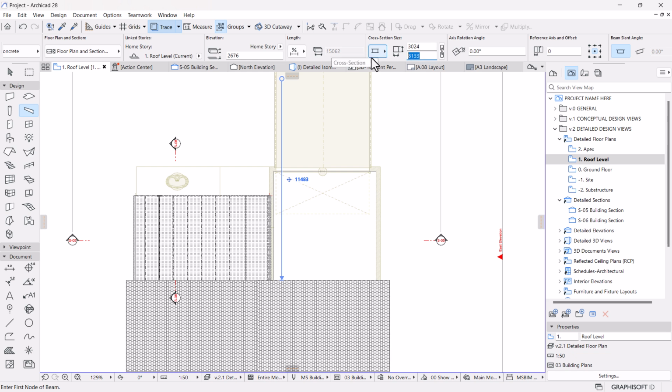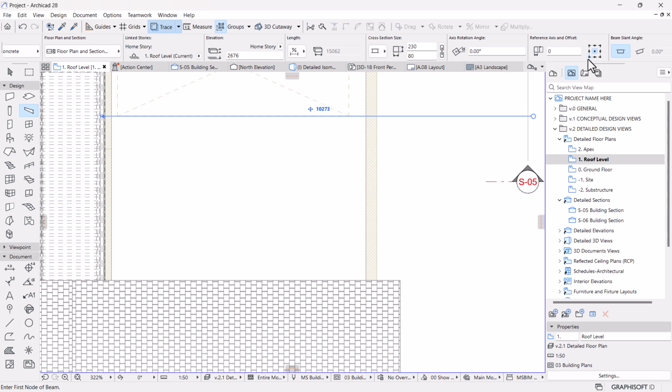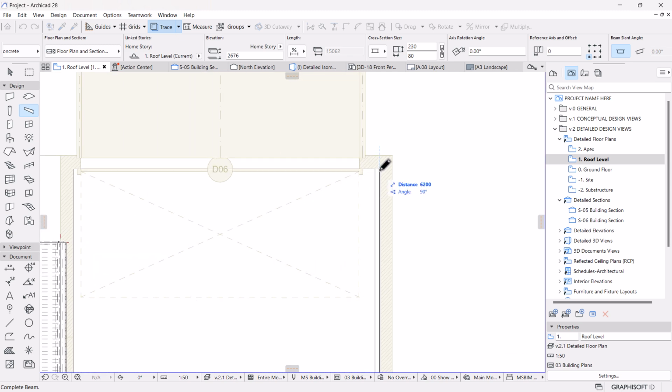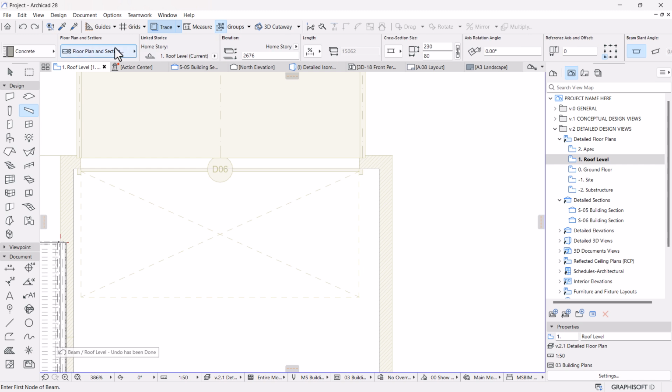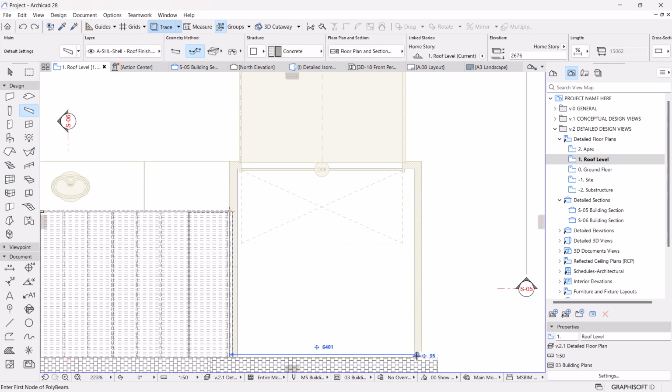The height will be the height of a brick, which is around 80. This should be 230. Okay, and then I'm going to place it based on this point, the reference point. Oh, sorry, I should have the chained link geometry method.